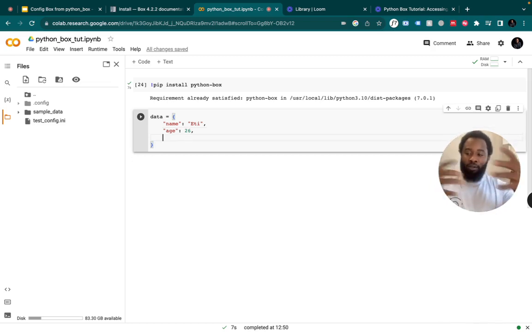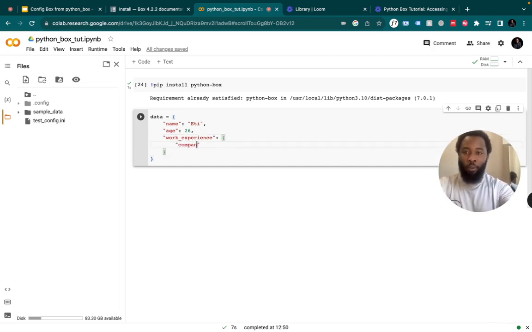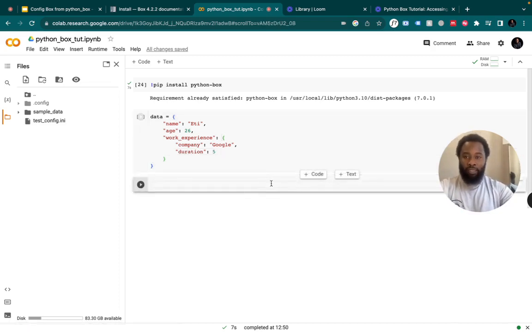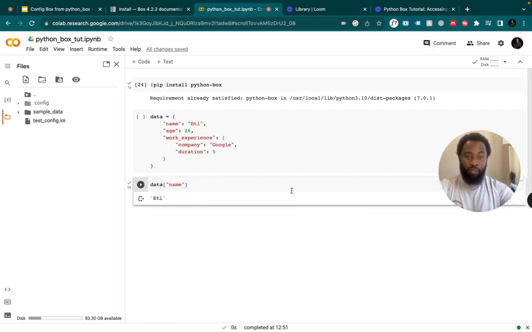And let's add a nested object within this. Let's say my work experience. My work experience is another object. So which company did I work for? Google. Let's say for what duration? Let's say 5 years, or five as integer. Let's keep it simple. So if we were to access the name property of this data, we would do something like data and square brackets name, and you can access Eti, correct?